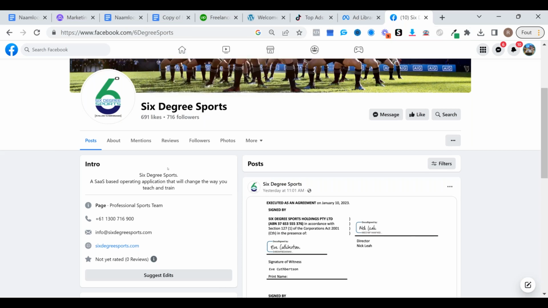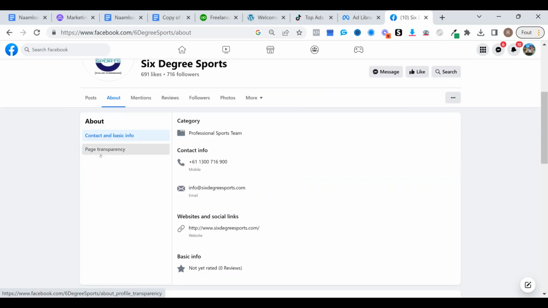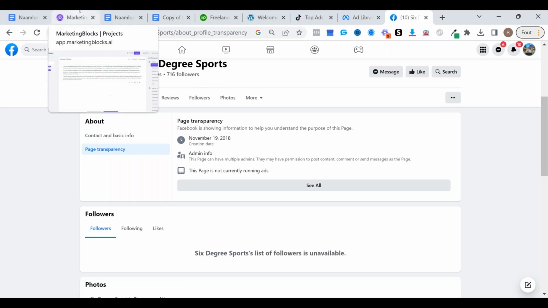Now another way is you can go to the about section and you go to page transparency, and there you can see this page is not currently running ads. And if it is, you can see what ads it's running. Either way, these are all indicators that you can help this business with copy and ads if they want to run them or if they need them.